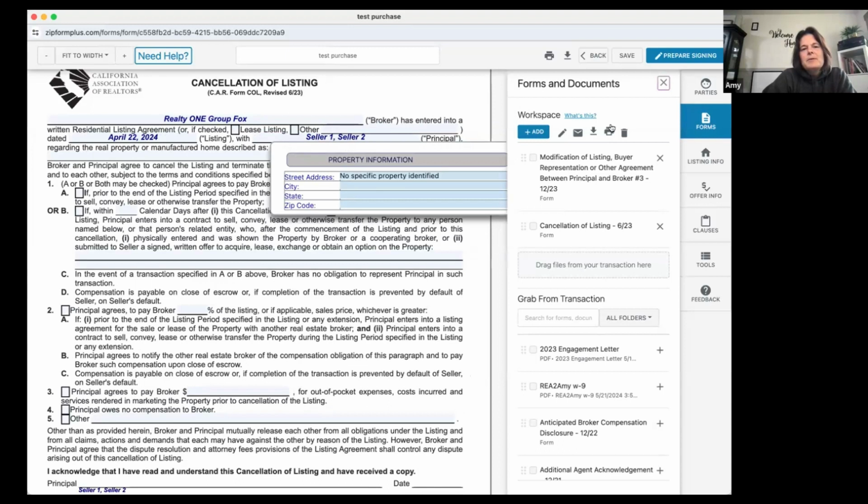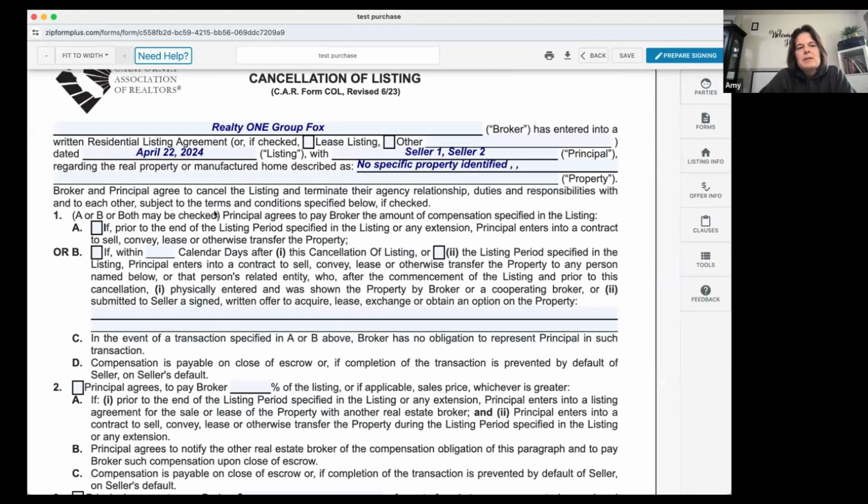Broker and principal agree to cancel the listing and terminate their agency relationship, duties, and responsibilities with and to each other, subject to the terms and conditions specified below. We have options when canceling these contracts. So one is you could go A or B or both. Okay, so it says A or B or both may be checked.